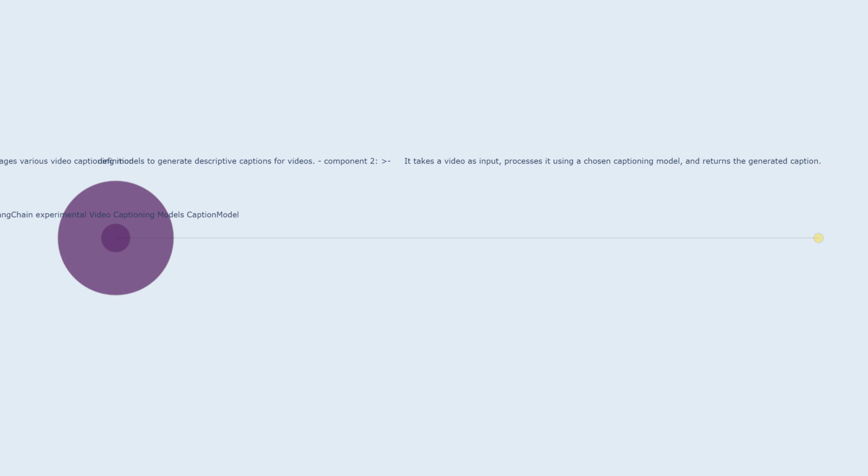Langchain experimental video captioning models. Caption model. None. Detailed definition of the variable goes here. Components. Component 1. Langchain experimental video captioning model is a class that leverages various video captioning models to generate descriptive captions for videos. For example, it can be used to automatically generate captions for a video of a cat playing with a ball of yarn, describing the cat's actions in the environment.